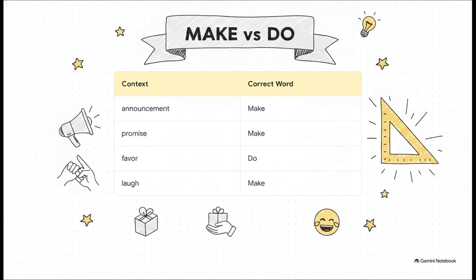Let's speed through a few more advanced contexts. An announcement? Well, that's a product you deliver, so you make an announcement. A promise? That's an abstract creation, so you make a promise. A favor is an action you perform, so you do a favor. And causing someone to laugh? You're generating an emotion, so you make someone laugh. As you can see, the golden rule flawlessly applies every single time.